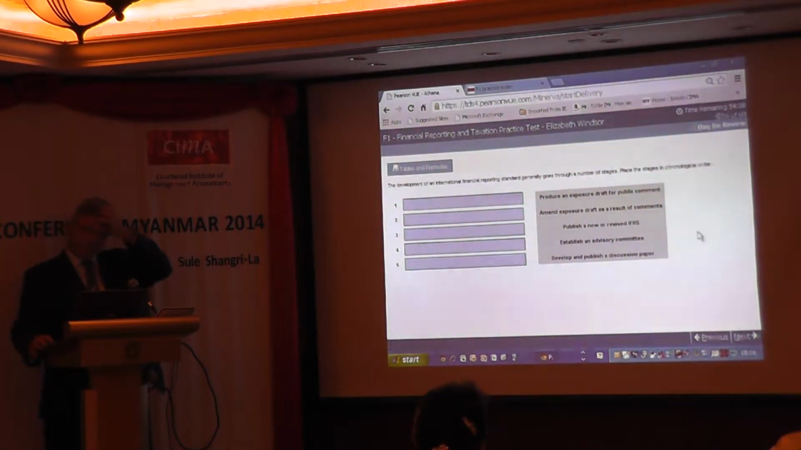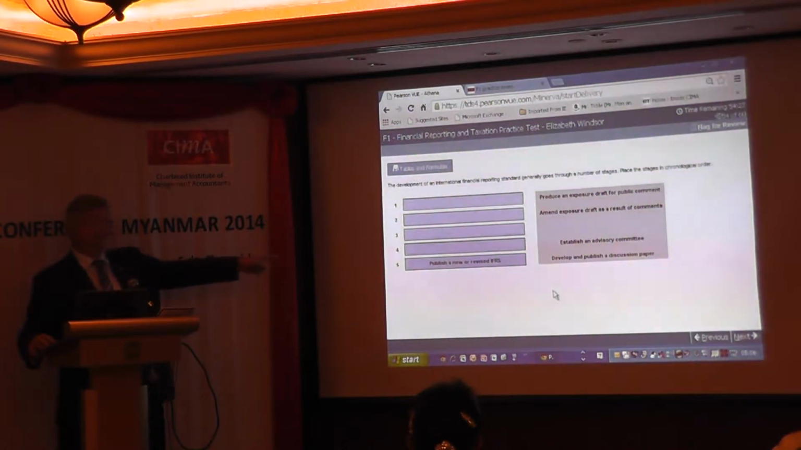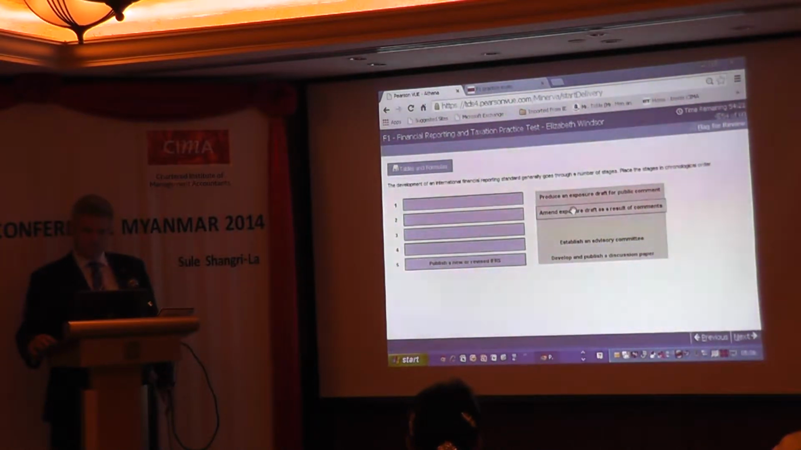I don't know why I clicked flag for review, that was an accident. So we go through and say, all right, I imagine that publishing is going to be the last one. So again, that's correct. I know that's correct, but I'm getting no marks for that. Exposure draft comes before. Oh, but there's amend and exposure draft.